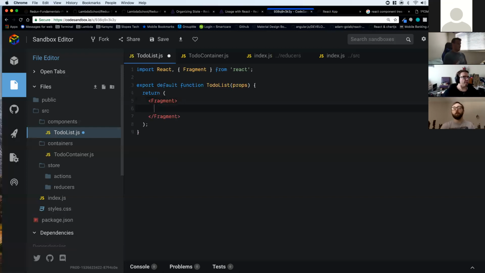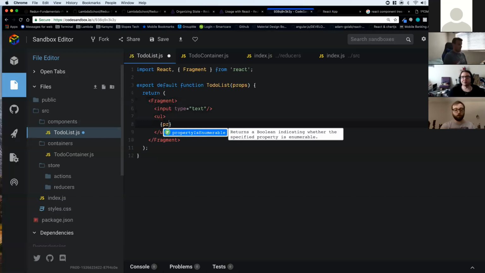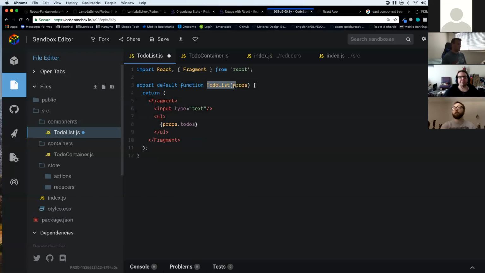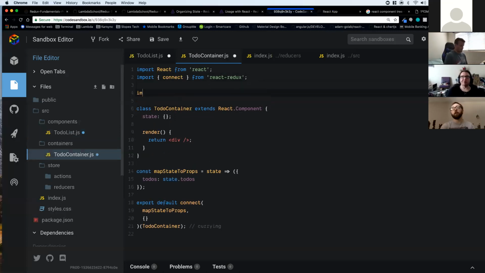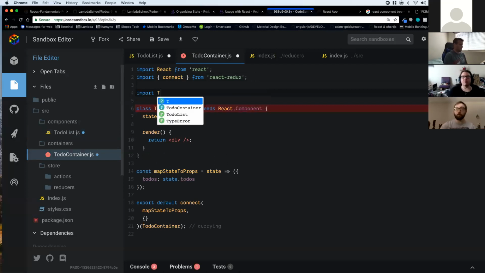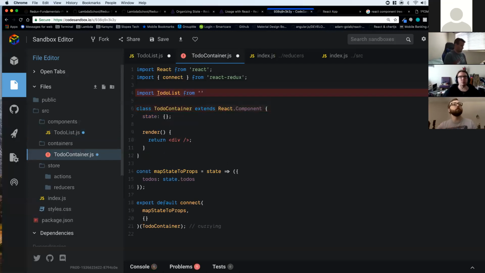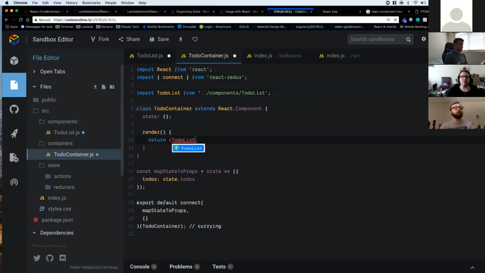Okay. So first we'll make an input, and then we will make an unordered list for our to-dos. Okay, so I need to get props.todos down to my to-do list here. In order to do that, we need to go into to-do container and import to-do list from, we go out of containers into components and into to-do list. And now we're going to render our to-do list.